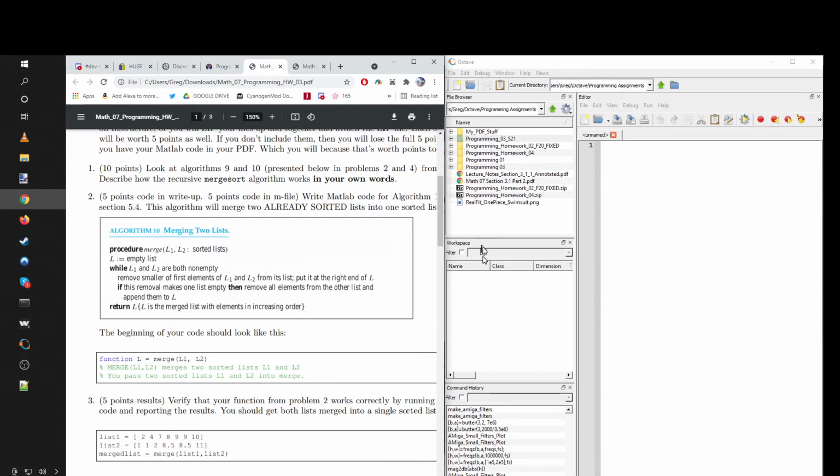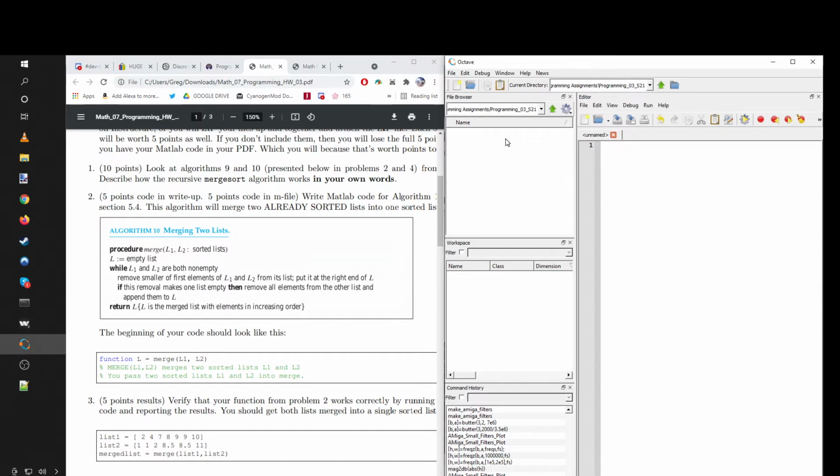So now we want to actually code this up. I'm going to go here into programming 3, which is just an empty folder, and we're going to start coding this up. Okay, so algorithm 10, merging two lists. You're going to see a couple of tricks here that maybe are important. I'll try to point them out.